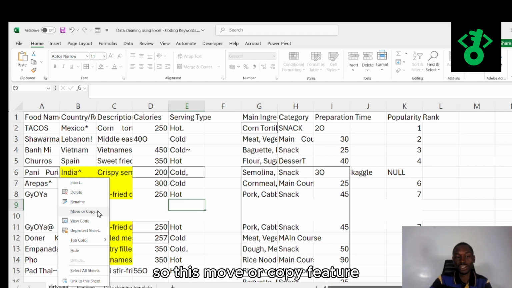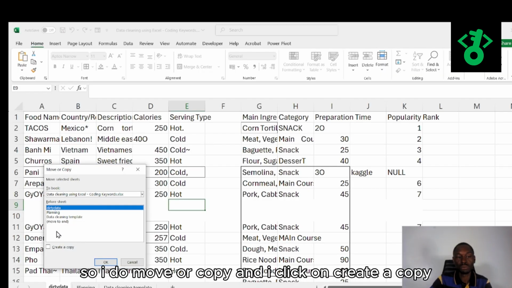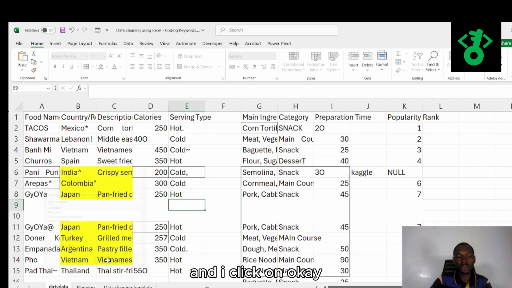This move or copy feature helps us to make a copy of the sheet. So I do move or copy, and I click on create a copy, and I click on OK, and I have a copy of the sheet there. So this is the copy of the sheet. So let me go to the next.